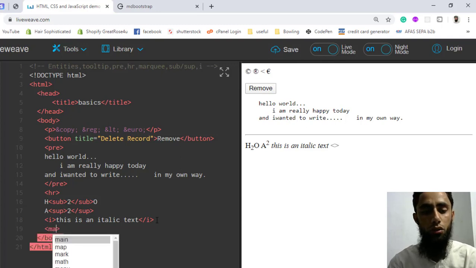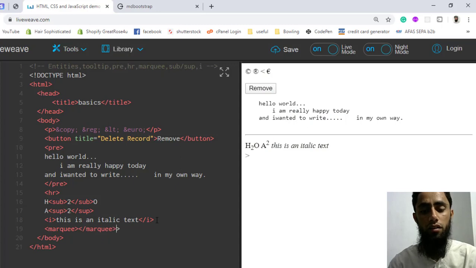So let me show you how this is. So we have a Marquee tag, and if you are writing something inside, so you can see that this is going from right to left. All right, yeah, from right to left.